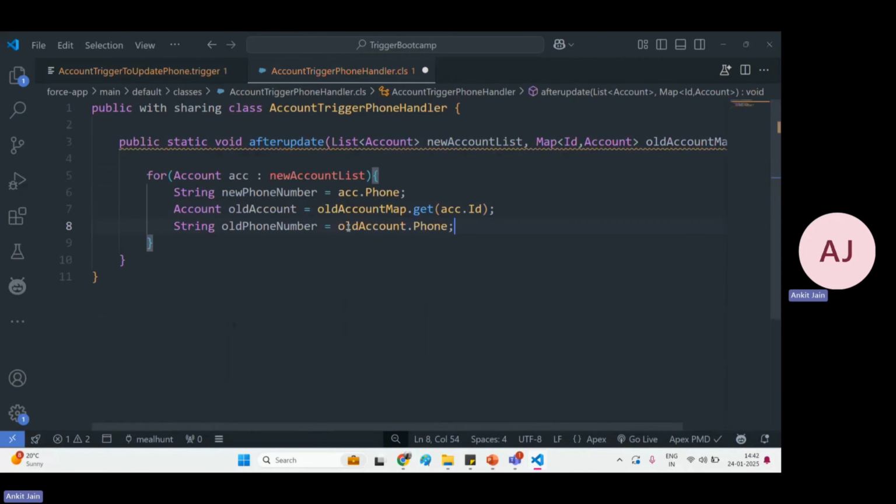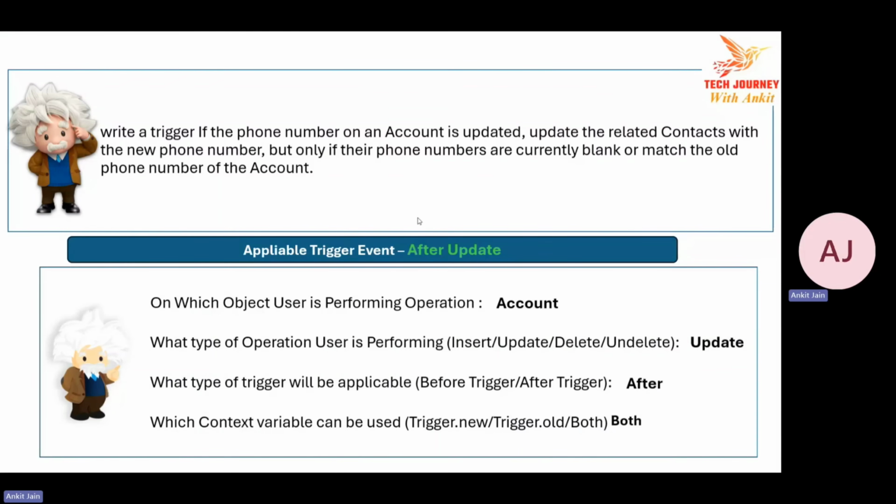If my new phone number and the old phone number have changed, then what I will do here is store this result into the map. Why a map? The reason for using the map here is typically the second scenario, because I need to also match the old phone number of the account.